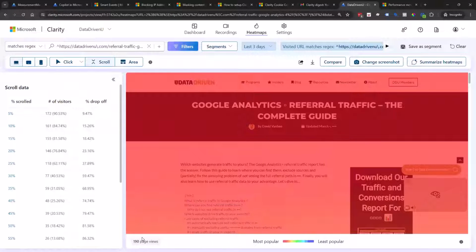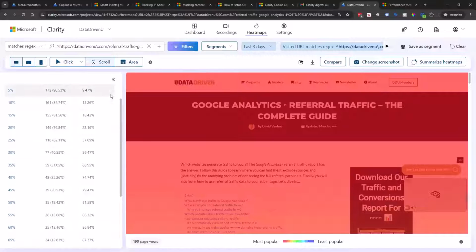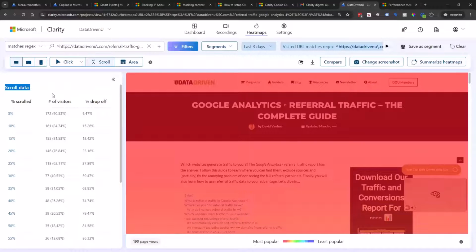And again, we're looking at desktop, 190 page views. And this is also a little bit different than what you might see with other screen recordings or heat map type tools. So this is saying percent scrolled 5%, so 5% of the page. And we're saying 90% of the visitors did that.